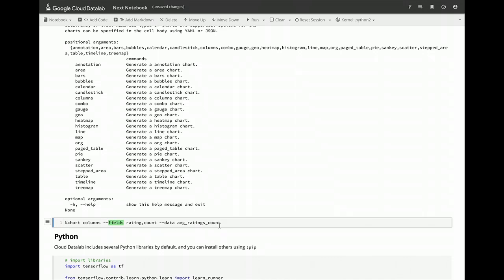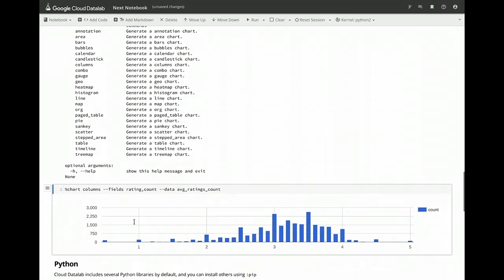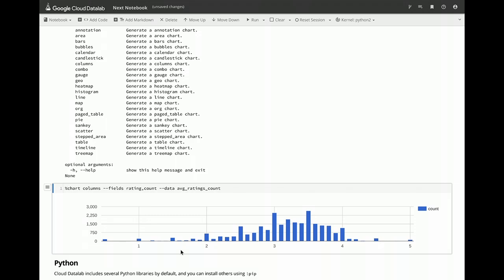So all I have to do here, again, is refer back to that query name that I executed earlier and tell it which fields I want to pull out from the resulting data set, and see that in a column view. And now we can see the distribution. So this might help us as we're trying to figure out how we want to build our training task.